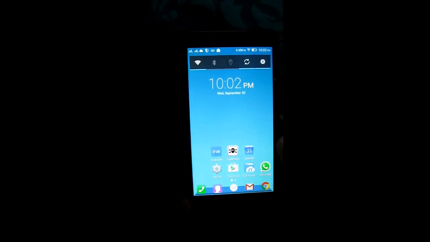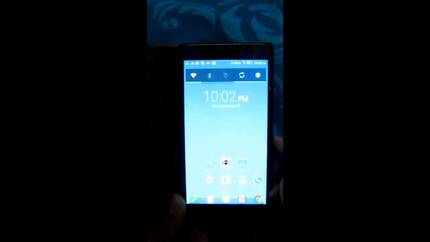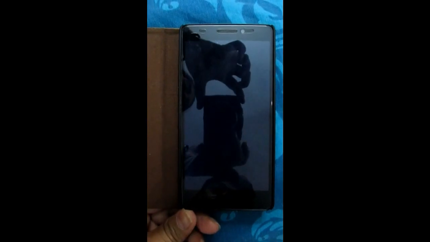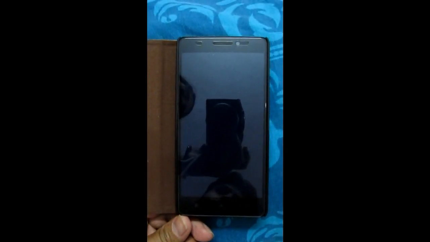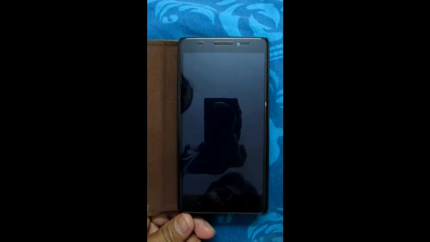So we quickly switch off our phone, and then restart in the recovery mode. I'll just power it off. Just power off. Yes, shut down the phone. So when you switch it on again, make sure you press the volume up, volume down, and the power key all together, so that you can go to this recovery mode.